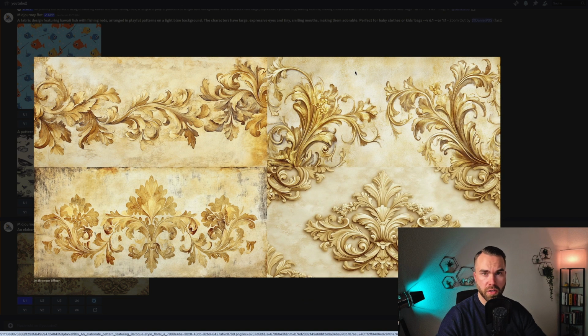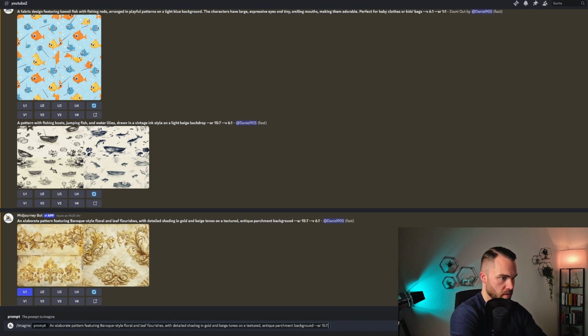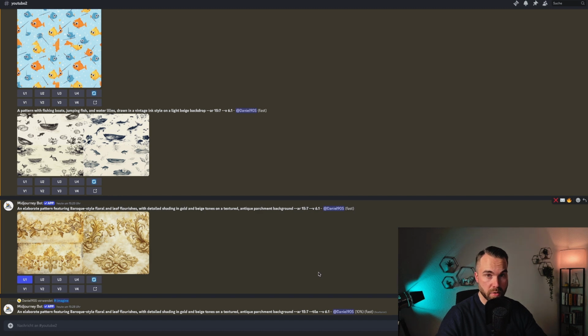Okay, so for this very important bonus tip for MidJourney, let's say you want a seamless pattern to put it on your POD products. That's very simple in MidJourney. Let's copy the same prompt, type in /imagine, copy the prompt, and then you just type in --tile. That's T-I-L-E and press enter. And with this tile parameter you get seamless patterns. That's very simple to prompt in MidJourney.